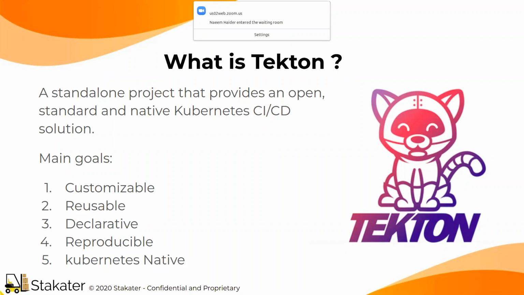And since it is declarative, it means that if for any reason we lose the cluster, we lose anything, we can reproduce it very quickly, because these are just files that we have to create again. It's not something in memory, it's not something manual that we create, like we click button 1 and then button 2 and then button 3. It's all YAML files, and we can easily reproduce it as well. And it is also Kubernetes native. As I said, you can use your Kubernetes infrastructure for the CI/CD engine purpose as well.